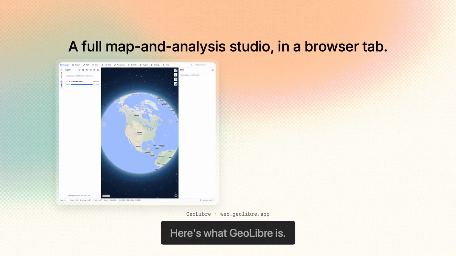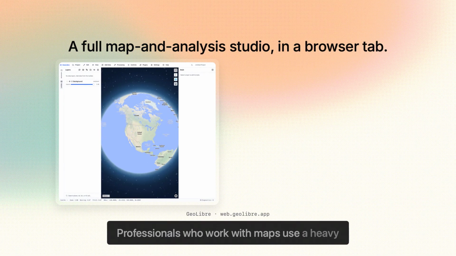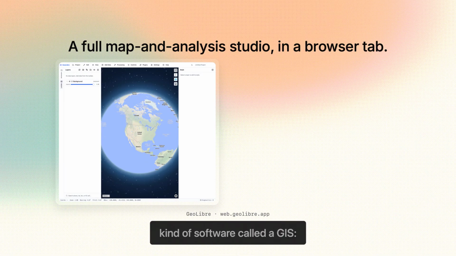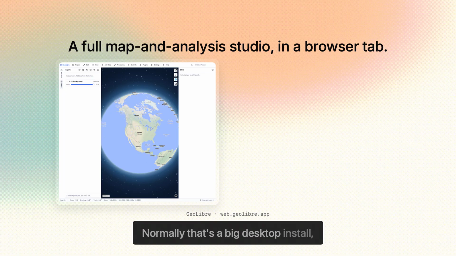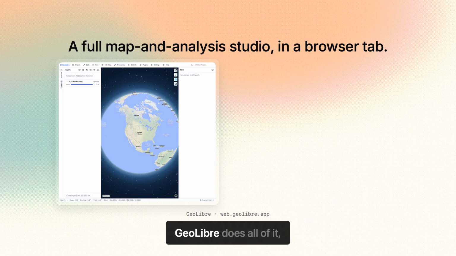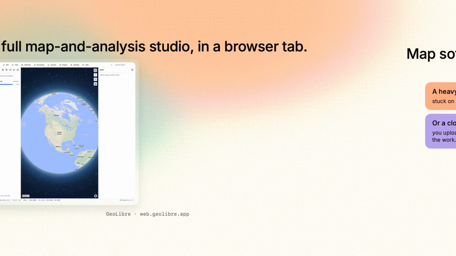Here's what GeoLibre is. Professionals who work with maps use a heavy kind of software called a GIS. You load your maps and data, style them, and run real analysis on anything tied to a place. Normally, that's a big desktop install or a cloud service you rent. GeoLibre does all of it right in the browser tab.